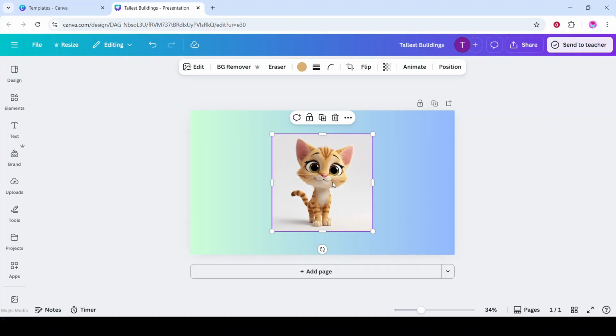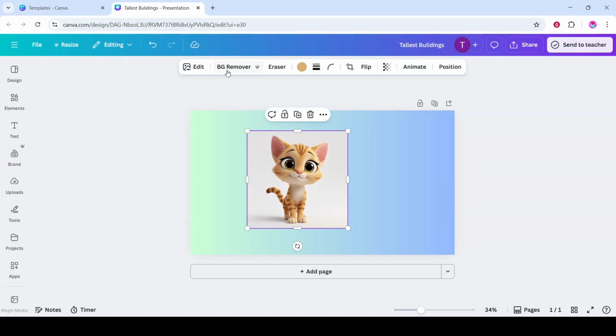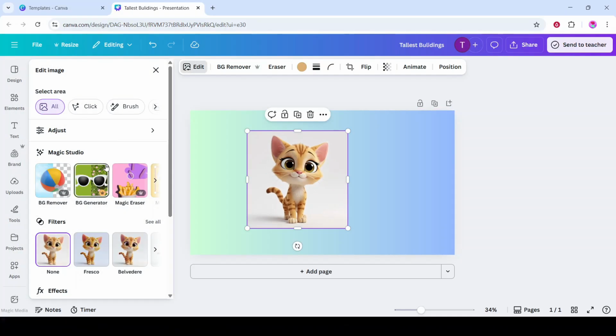With the image selected, go to Edit. Under Magic Studio, look for the option called Image to Video. If you don't see it right away, swipe or scroll through the Magic Studio tools until it appears. This is the feature that converts a still image into a short video clip by adding motion.